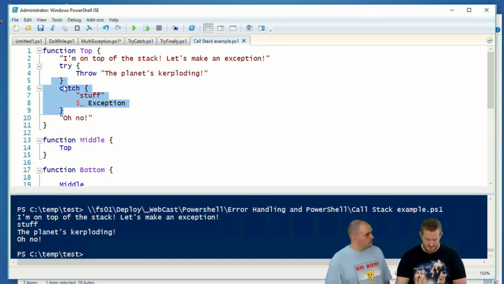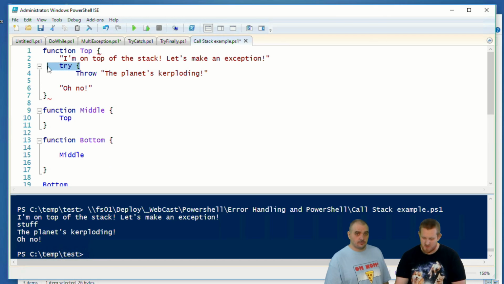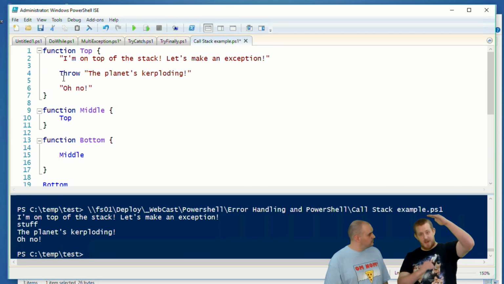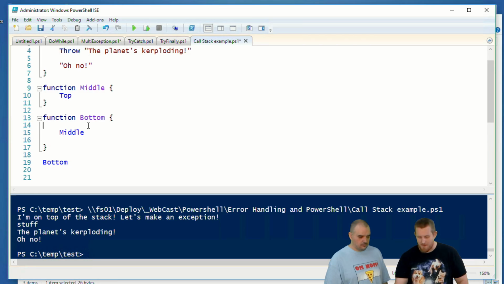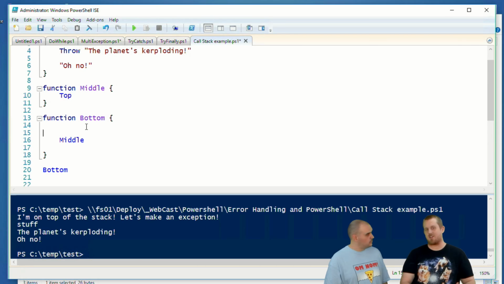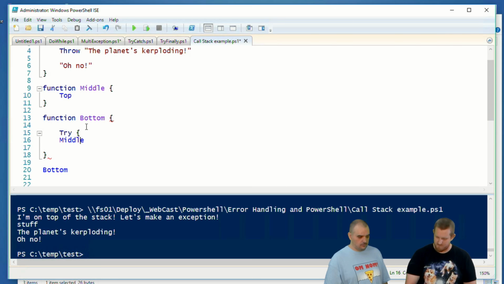And to elaborate further on that, I'm going to take this entire syntax here and cut it out of here. We're still going to throw the exception in the top function, in other words, the top of the stack that we were talking about. But I'm actually going to do the try catch at the bottom, and see what happens. What do you think is going to happen?